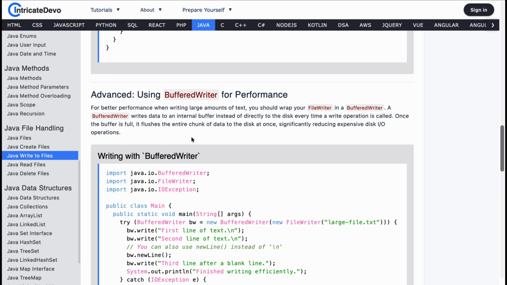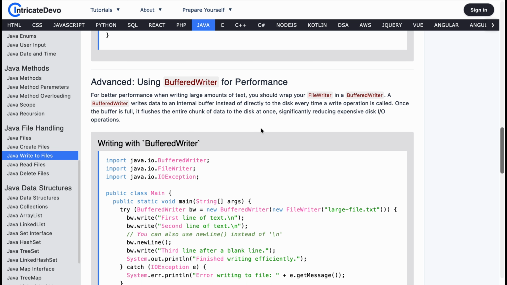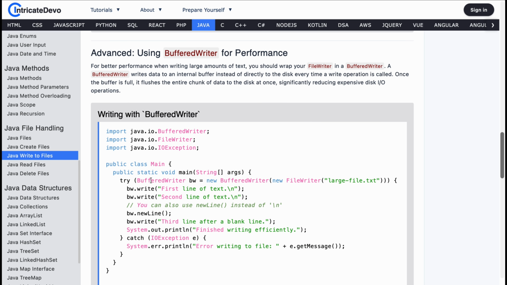BufferedWriter uses an internal memory buffer. Instead of immediately sending every small piece of data to the disk, it collects data in the buffer and writes large chunks efficiently. This can significantly reduce the number of IO operations. To use it, we wrap our FileWriter inside the BufferedWriter. This is the BufferedWriter. We have wrapped the FileWriter inside the BufferedWriter.